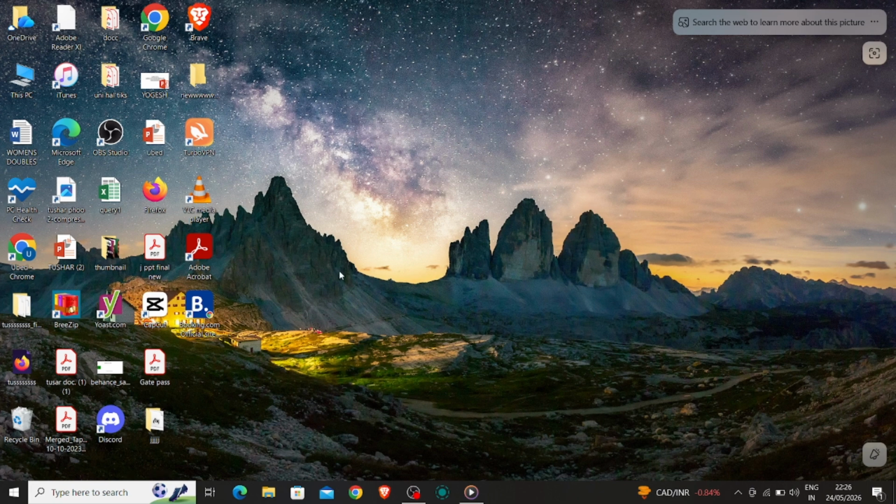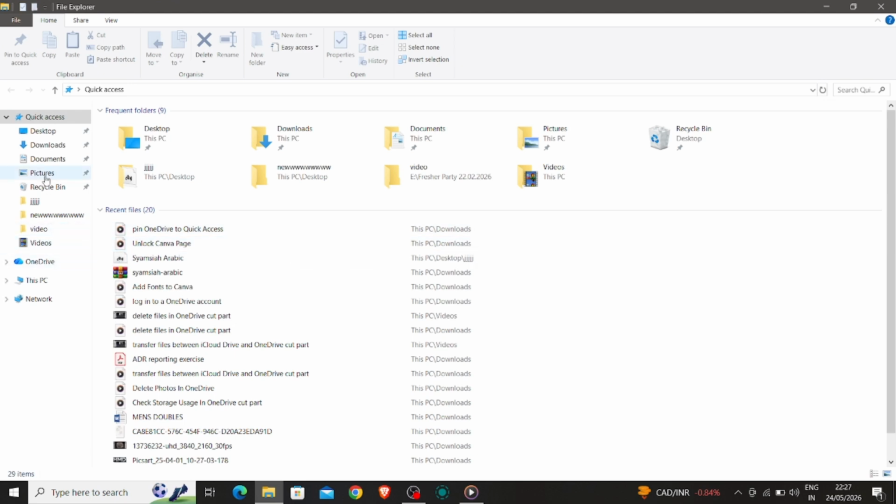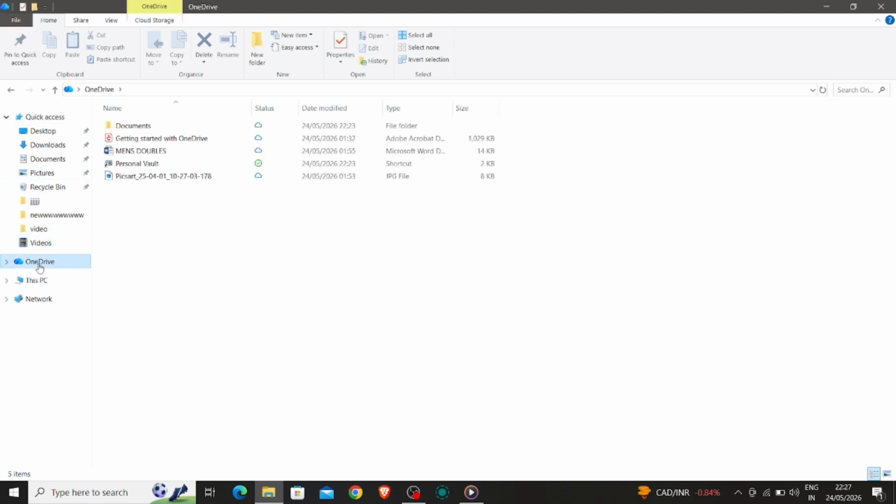Now, open File Explorer on your computer. You can do this by clicking the folder icon on the taskbar or by pressing Windows key and E on your keyboard. Once File Explorer opens, look at the navigation panel on the left side of the window. You should see OneDrive listed somewhere in the navigation pane. Depending on your Windows version, it may appear as OneDrive Personal, OneDrive Business, or simply OneDrive followed by your account name.